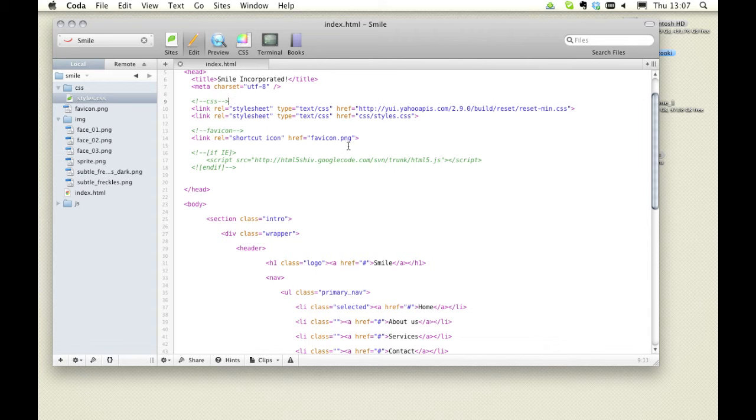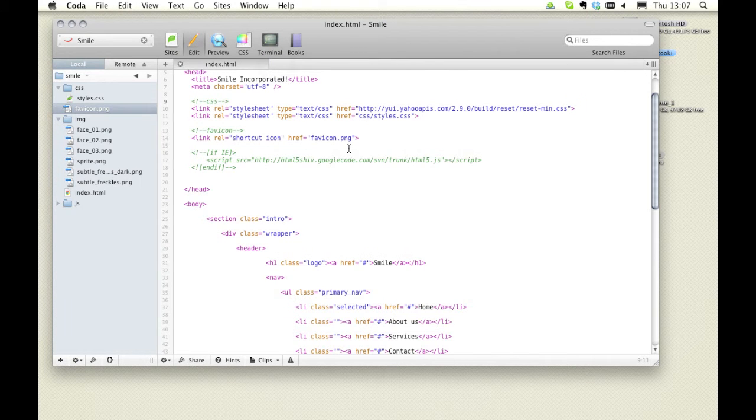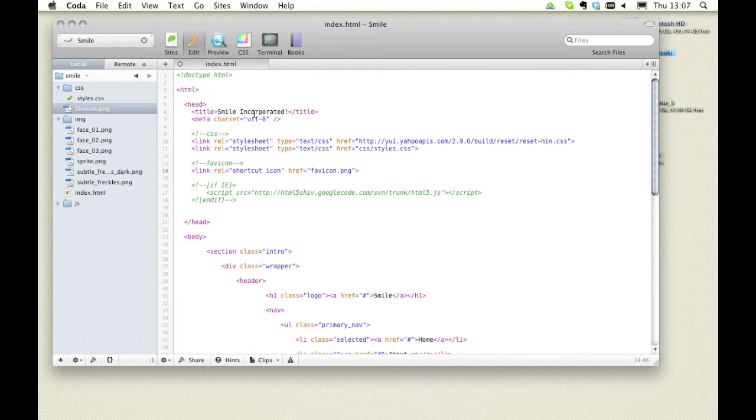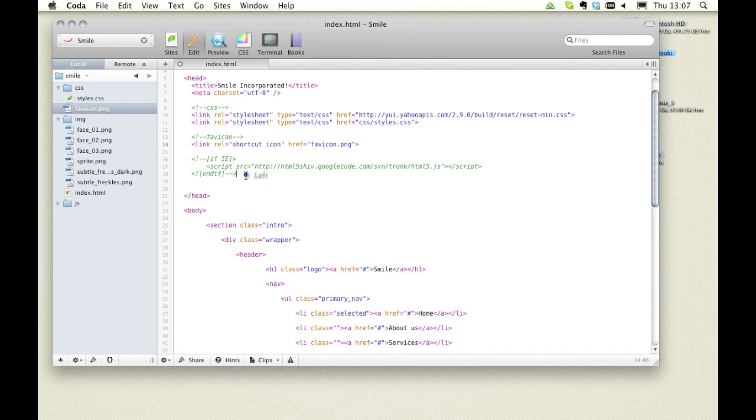We have a favicon, which is a standard for any website. You can see Coda's using ours to highlight our website here. It's just a 20 by 20 pixel PNG file, whatever you like, be transparent as well, and we reference it here in the head in order to show it on our favorites or our bookmarks or in the browser as well, of course.